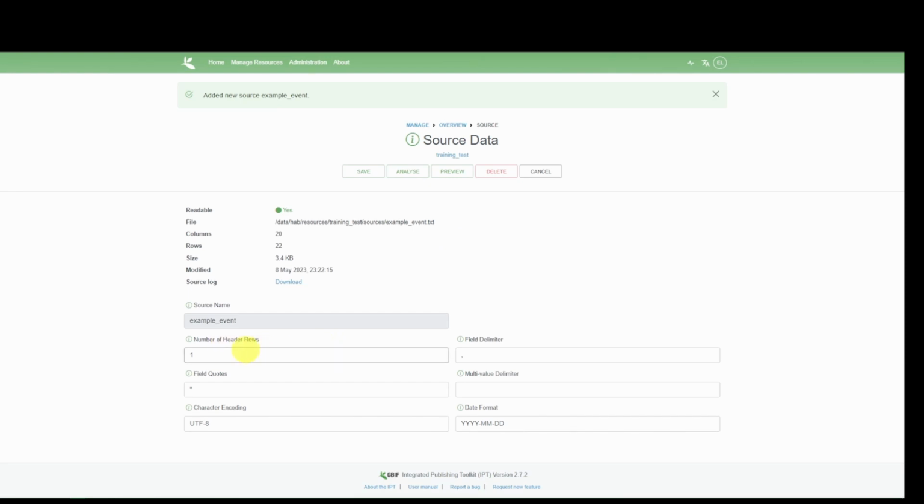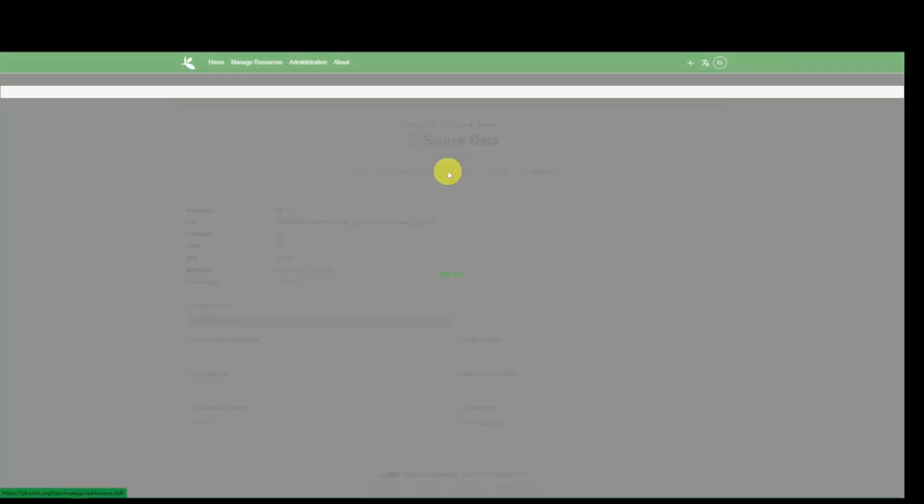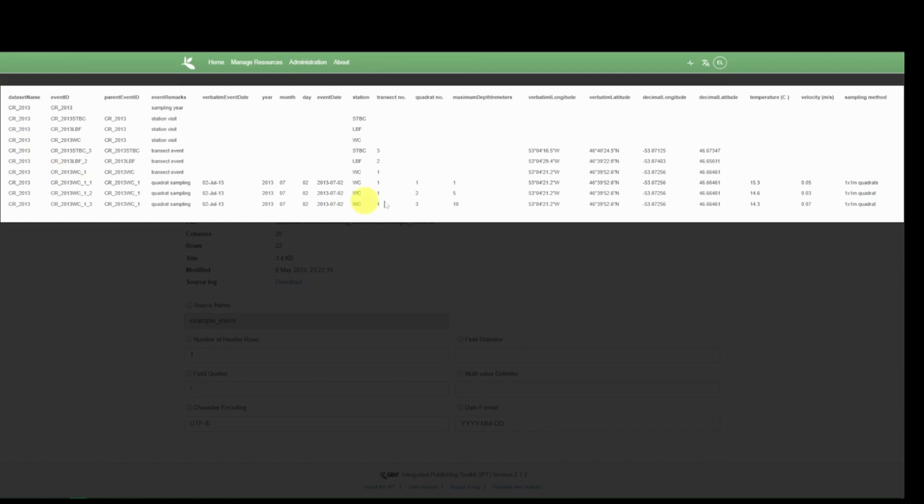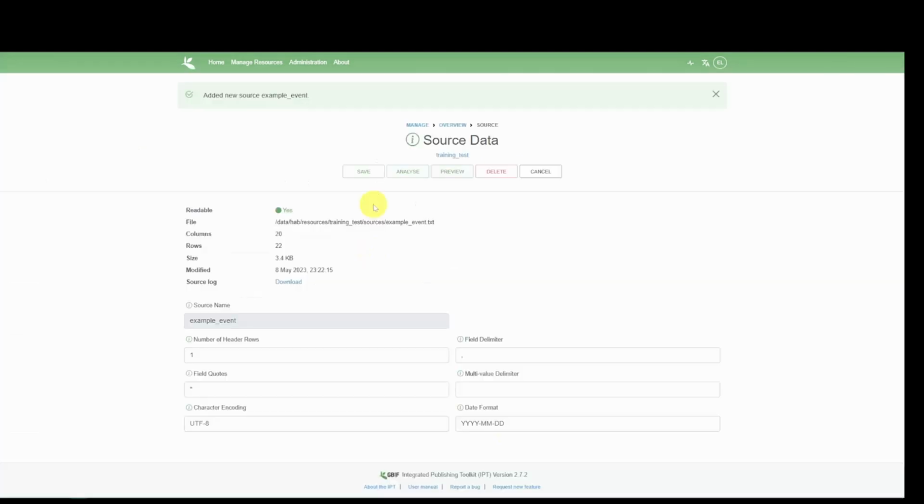This page allows us to ensure the encoding is properly read by the IPT. So be sure to check the number of header rows and the field delimiter, as well as the other fields, that it is correct and corresponds to your data file. In the case of CSVs, the field delimiter should be a comma. We can also do a preview to make sure the file is being read properly by clicking the Preview button. This gives us a short heading of our dataset, and it does look like the file is being read properly. So clicking out of that, we're going to click Save.